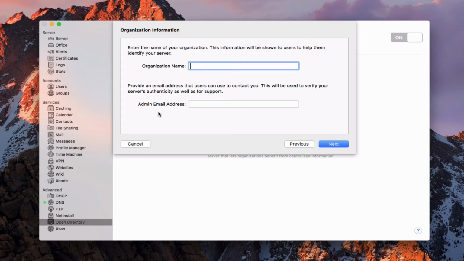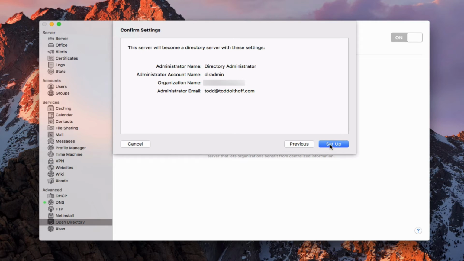So I'm just going to put in some information here, and put in an email address. And once I've done that, I can just click on Next. And so now it's saying, look, I'm going to set up this open directory with this information. Is this okay to do? And I'm just going to click on Setup.